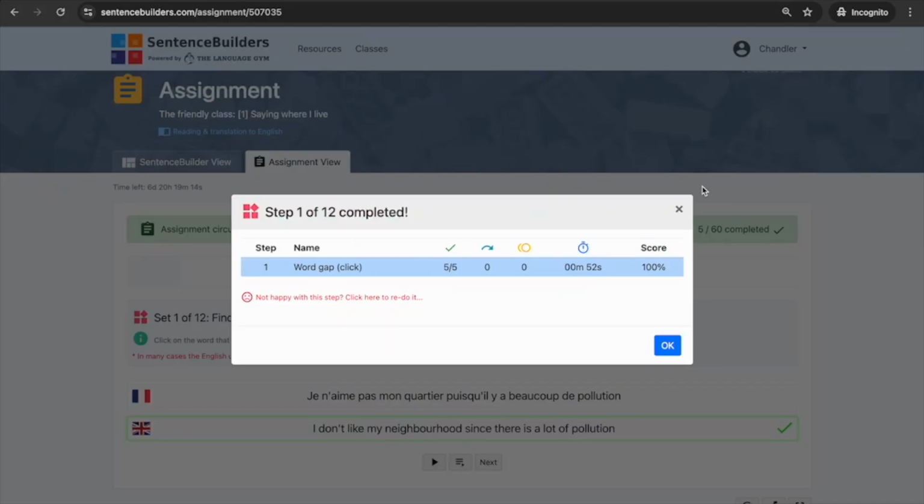When you have completed an exercise, you can see one out of 12 sections have been completed. You can see that obviously you got 5 out of 5, and you completed that in 52 seconds. You got 100% score. But if you had a lesser score, or maybe you want to achieve 100% every single time, you are very welcome to click on this, okay, to redo the part of the assignment if you really want to achieve a better score. But you can only do that at the end of each section.